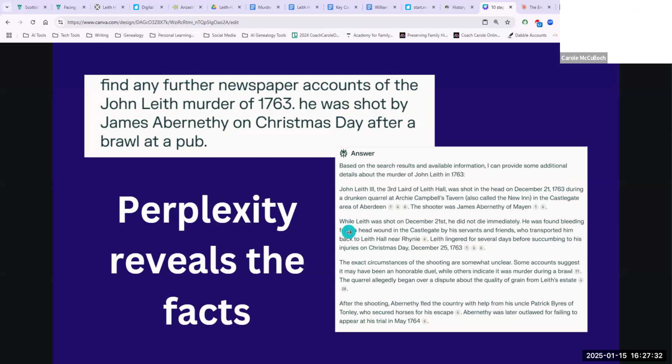He was found bleeding from a head wound in Castlegate by his servants and friends, who transported him back to Leith Hall. Leith lingered for several days and then finally died on Christmas Day in 1763. So that cleared up some of that little mystery. It hasn't explained the exact circumstances of the shooting. It does offer some observations, such as some accounts suggest it may have been an honourable duel, while others indicate it was a murder during a brawl.